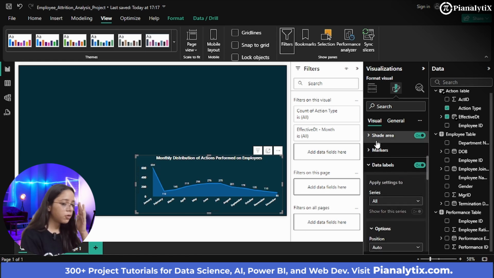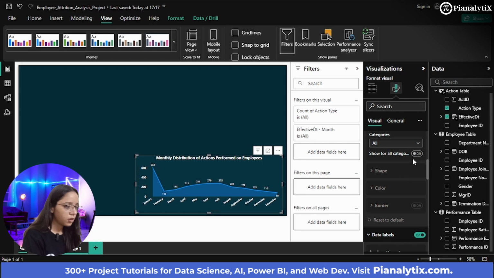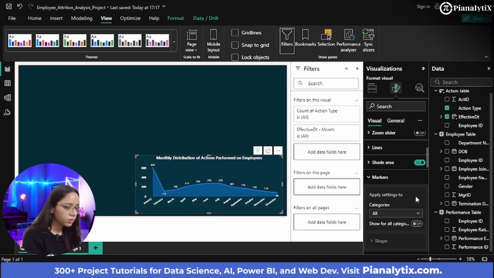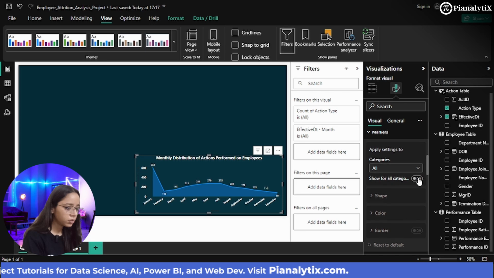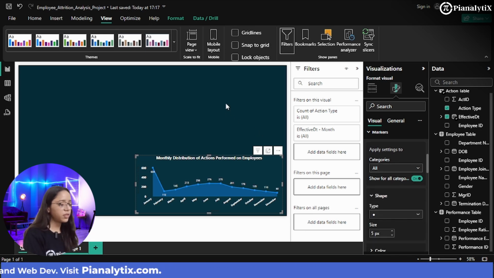And we can also put in markers because they look good enough. What we can do is markers, show for all categories. Yes. Now I think it looks good. Now it is much more appealing.